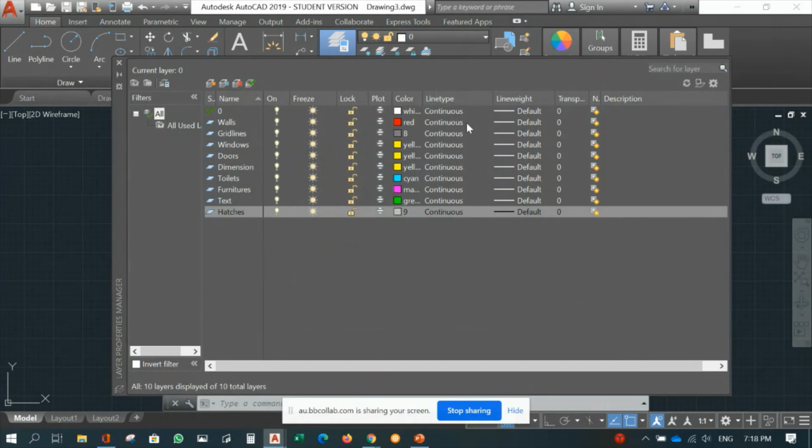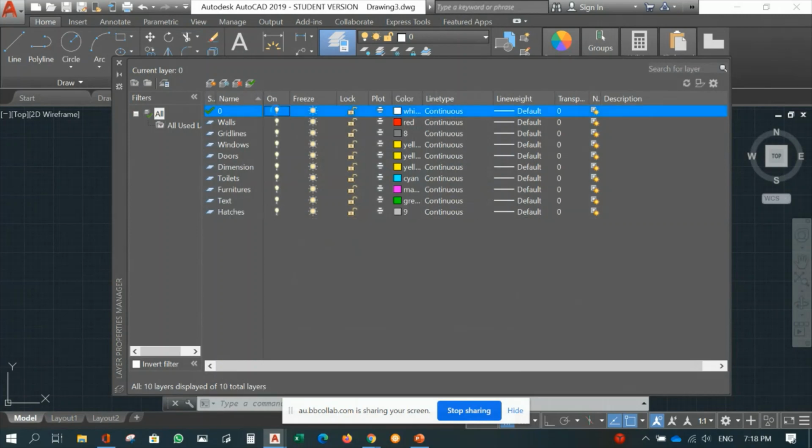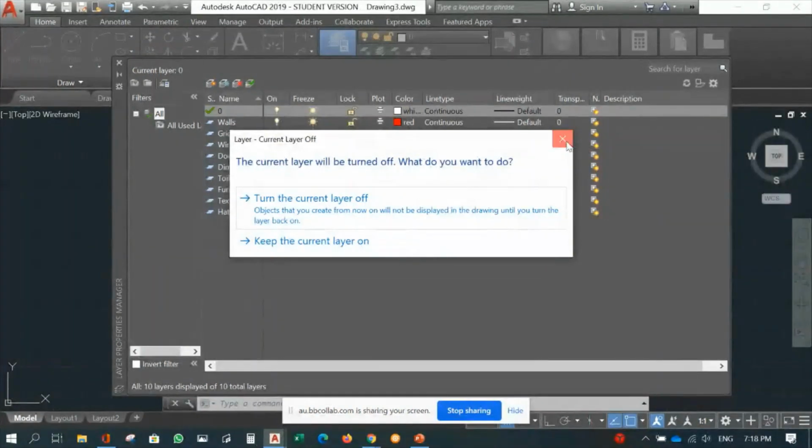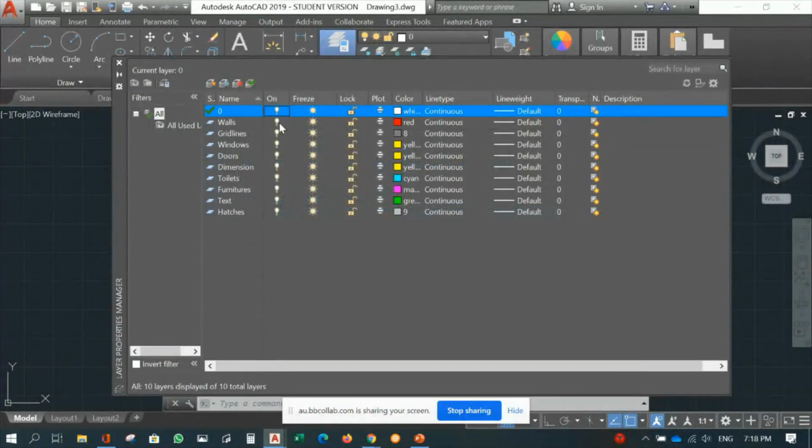All right, as you can see here, we will have some functions on the layer. For example, there's a bulb symbol here. This one you can use to turn the layers on and off. Once you turn off the bulb, it means that the layer will not appear in the drawing. The second one is freeze.